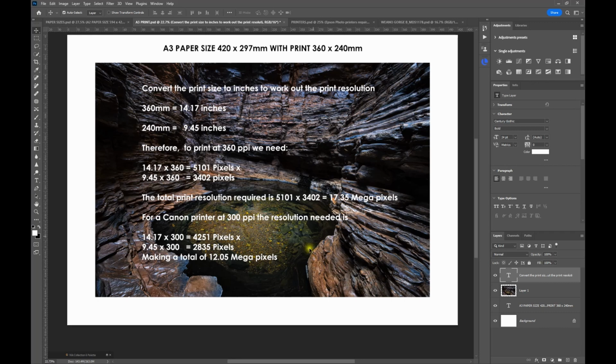And if we're using a Canon or HP printer at 300 pixels per inch, the calculation is very similar, but we need a bit less resolution, 12.05 megapixels. And that's what the printer requires us to send it. Now, there are other settings we need to adjust and set up for optimal printing, but for this video, we're just purely talking about the resolution of the file that we need.